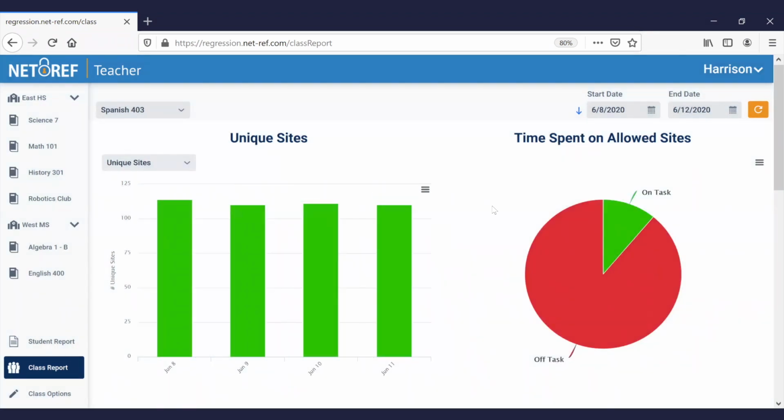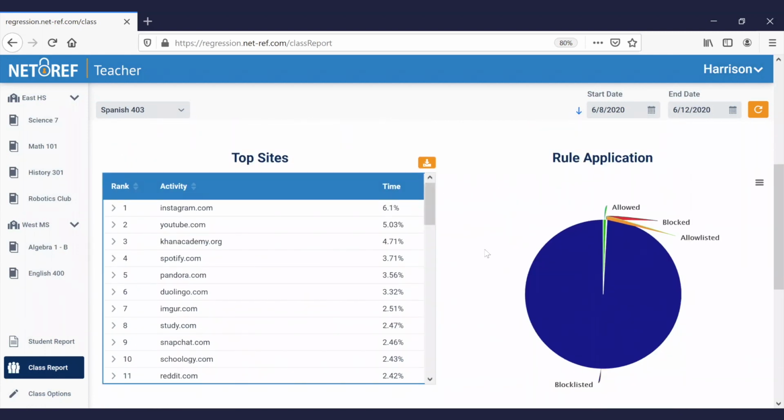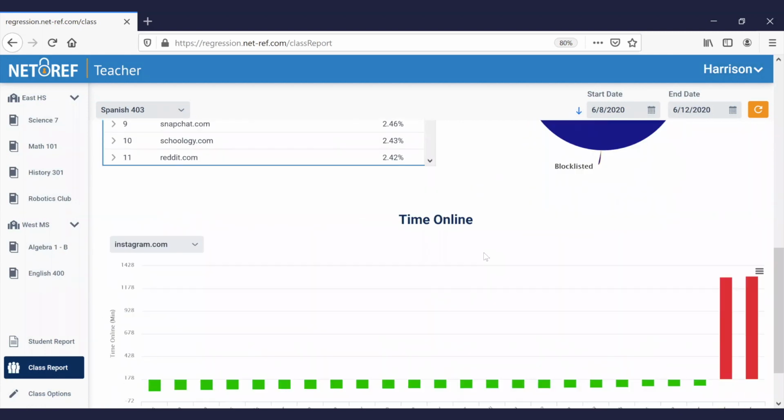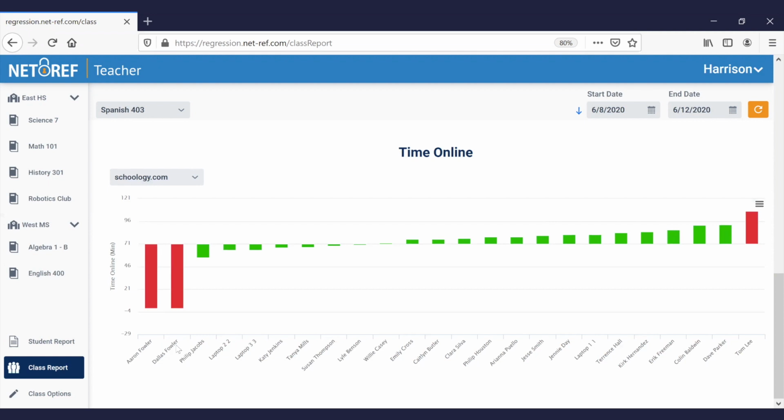If you scroll to the bottom of the page, there's an additional report that is perfect for comparing the usage of a particular site between every student in the selected class. In this example, for Schoology.com, those students highlighted in red spend more time or less time on the website compared to those students within the average, noted in green. This is great for determining students who may be off task or struggling.